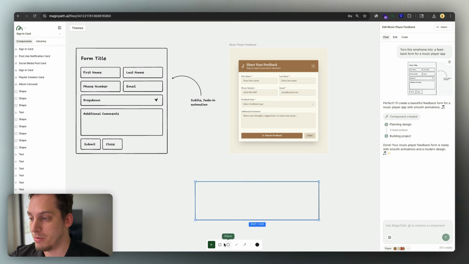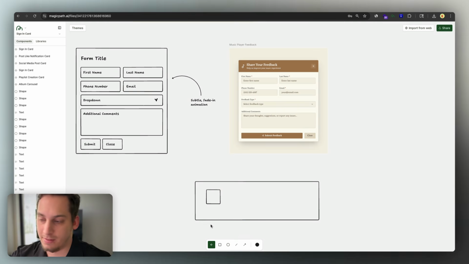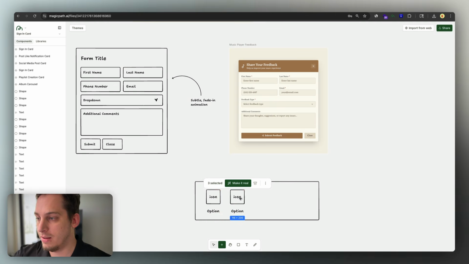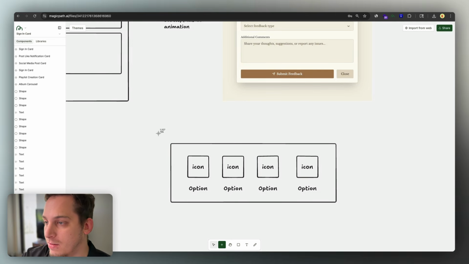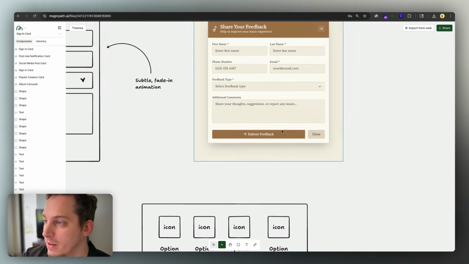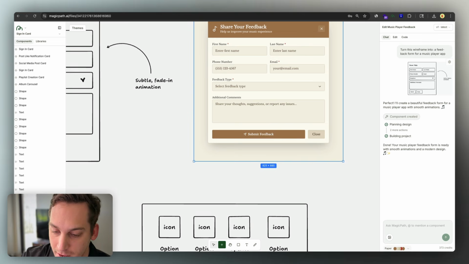So let's say that we wanted our options to look like this with an icon maybe, and with a text underneath. So option, right? We can make this a little bit larger, and then we can just duplicate this and do icon, and then duplicate it maybe 4 times. So we have 4 options, and we can then decrease the size of this container. We can then select this, take a screenshot of this and use an image reference.